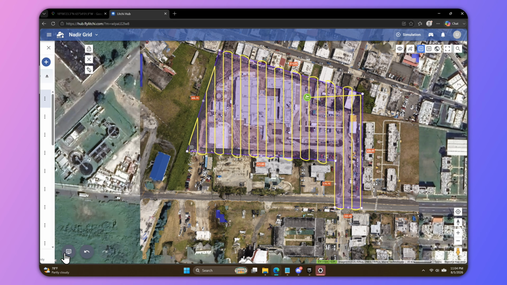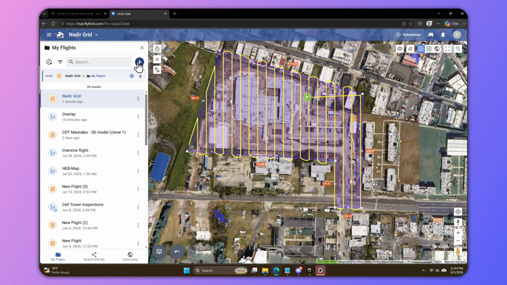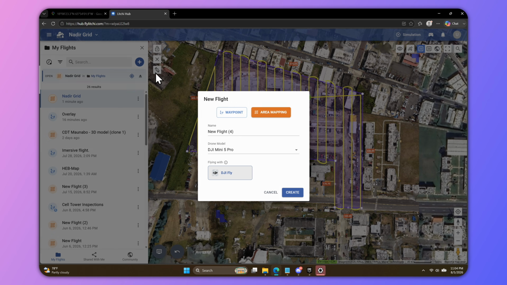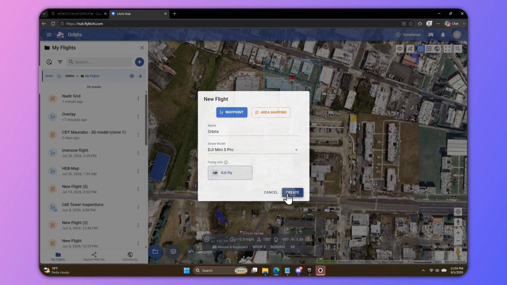Close the current mission, open your flight library folder, and click the plus icon to create a new flight. Select Waypoint, give the mission a name, choose the drone you'll be using, and click Create.